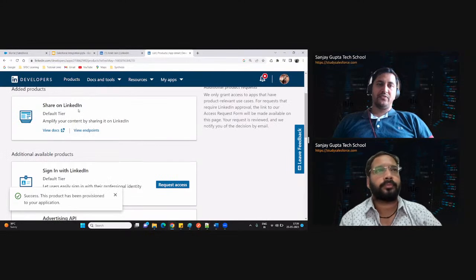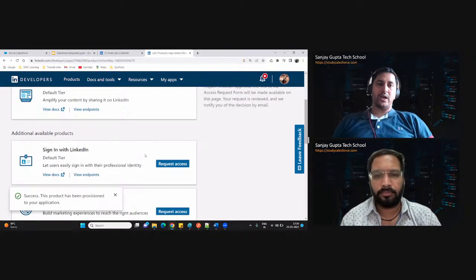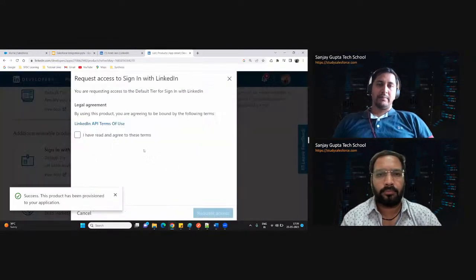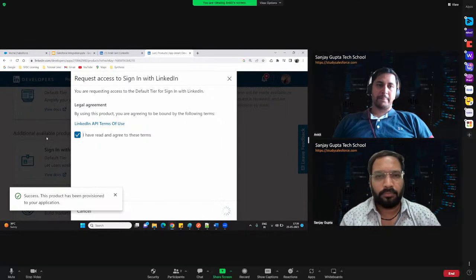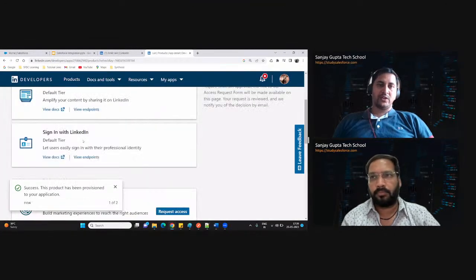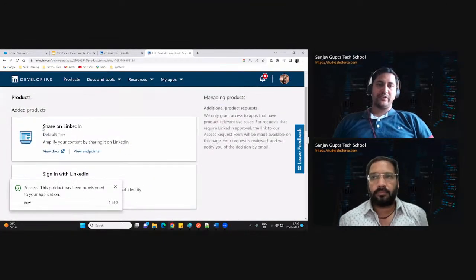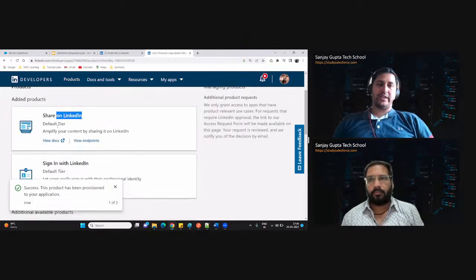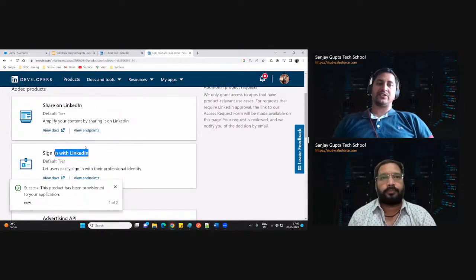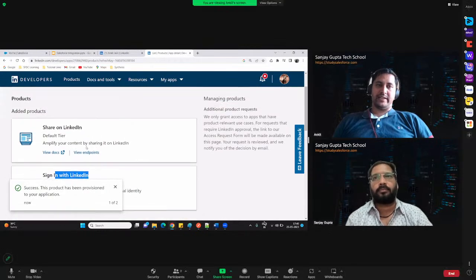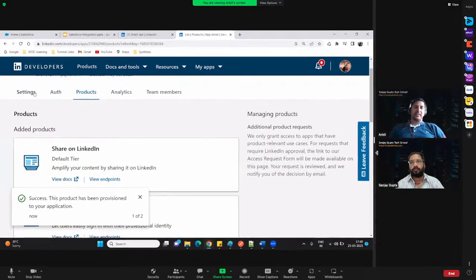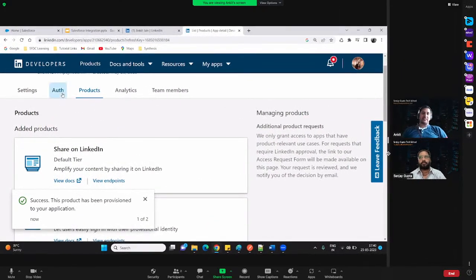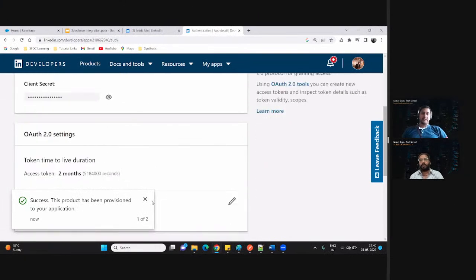Again, as we are using the free version of the LinkedIn developers, we only have limited access here. In case we get the paid version from LinkedIn, we'll get more access. As we have the free version, I have requested access to share posts on LinkedIn, and also access to sign in with LinkedIn, right?